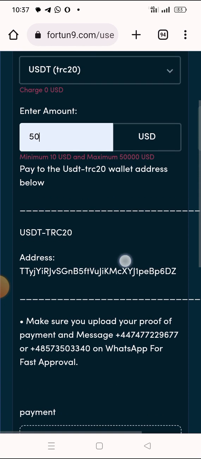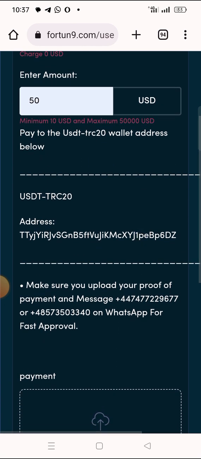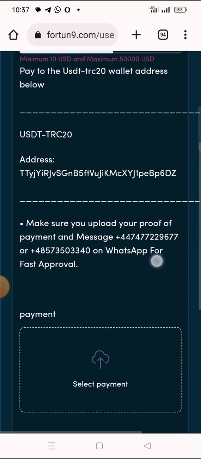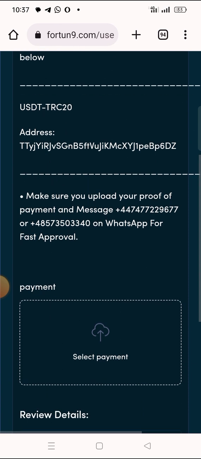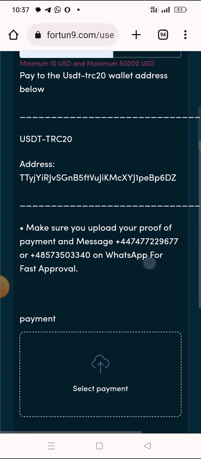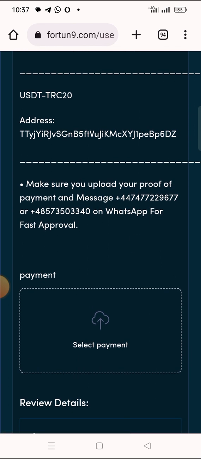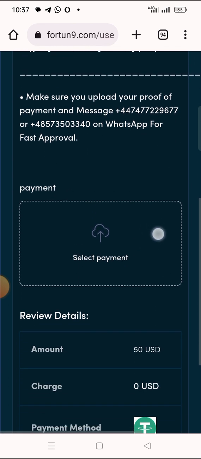So pay to the USDT TRC20 wallet address below. Right now this is the wallet I am to pay to, and make sure you upload your proof of payment and message. You can also message their admin. You can also message them on WhatsApp here.